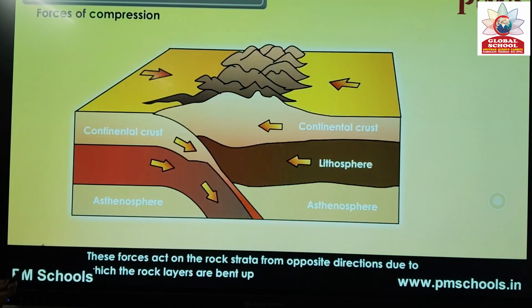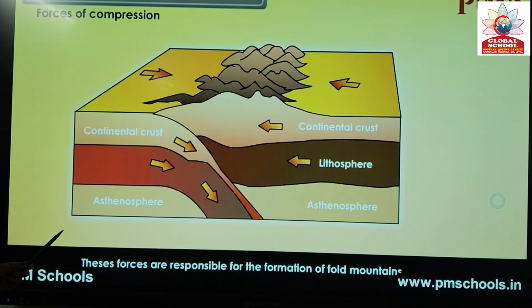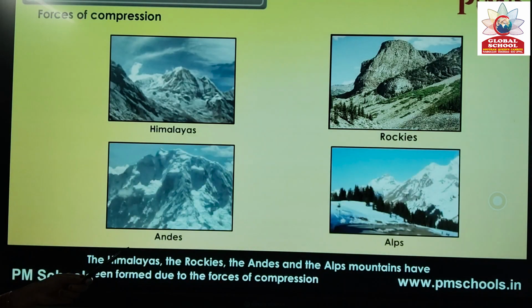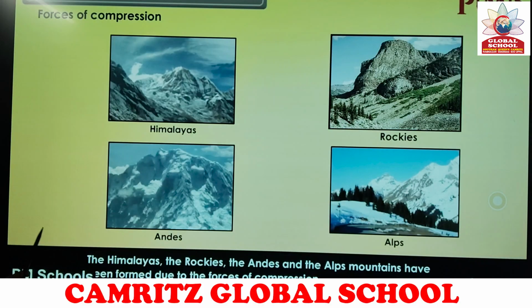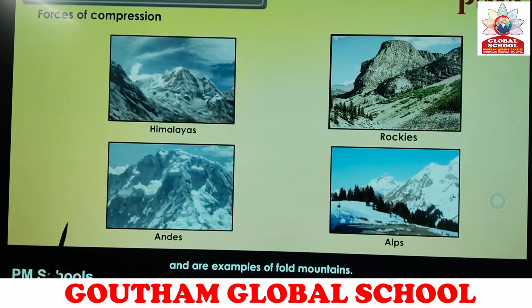Forces of compression. These forces act on the rock strata from opposite directions, due to which the rocks are folded into a series of anticlines and synclines. These forces are responsible for the formation of fold mountains. The Himalayas, Rockies, Andes and Alps mountains have been formed due to the forces of compression. They are examples of fold mountains.